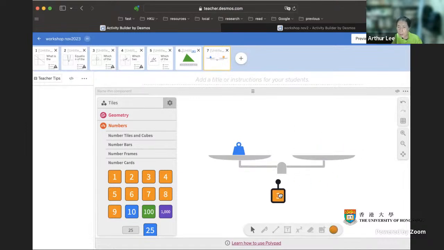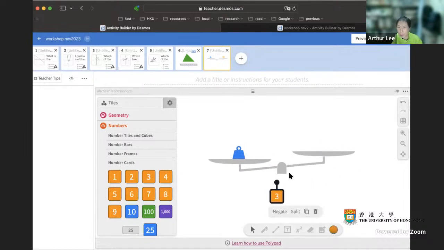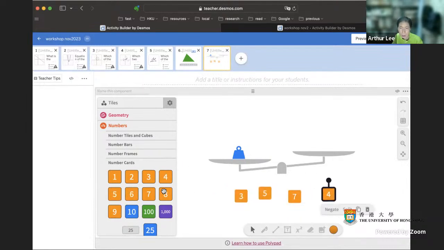Okay, now if you take away 3, then of course you will find that it's no longer balanced. And then I can also give some other numbers for the student to try to balance it. Right, to make it less obvious, maybe now we can go on to take away 3. Okay.